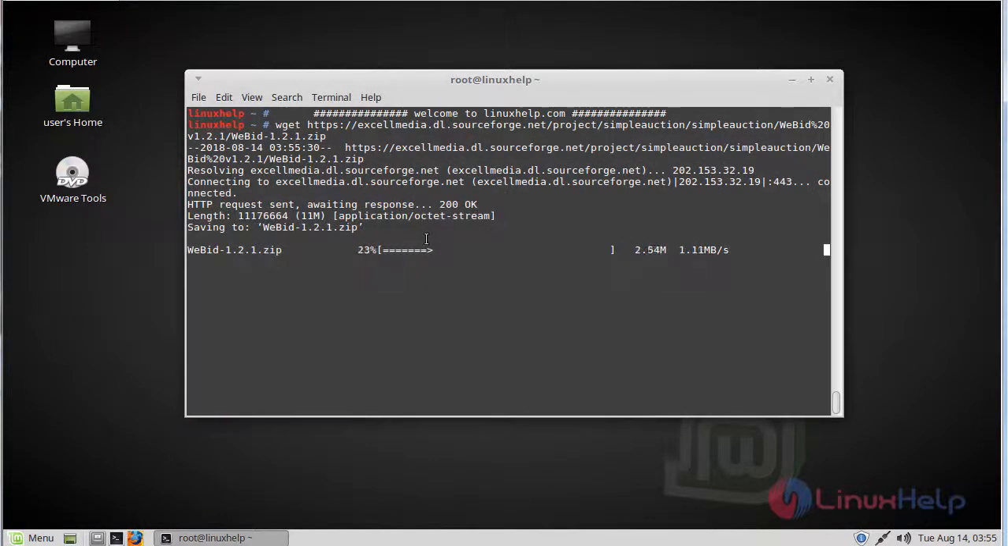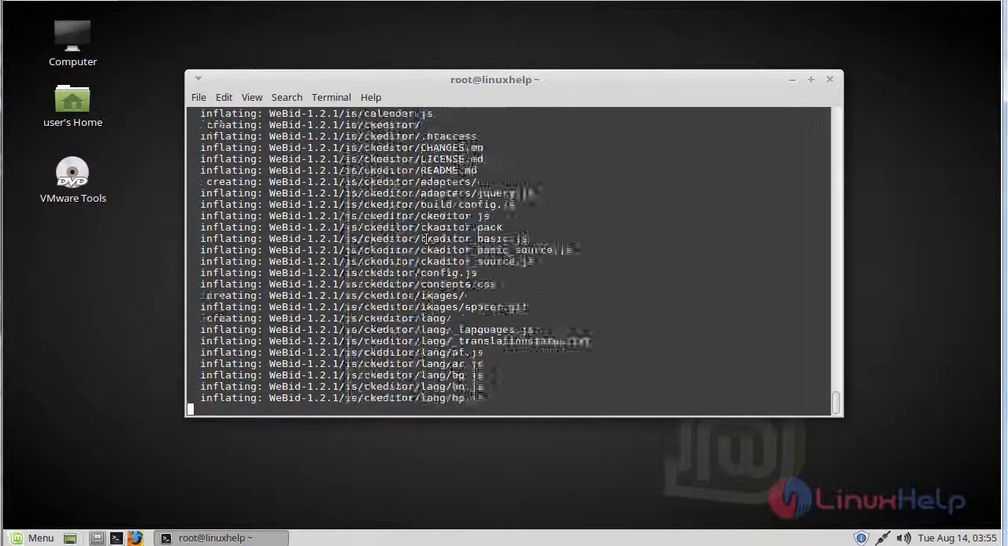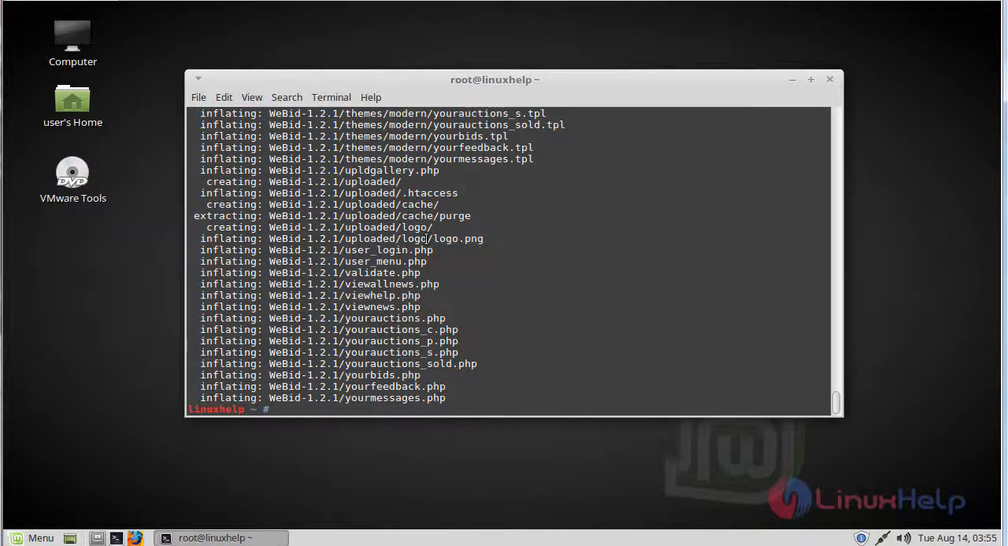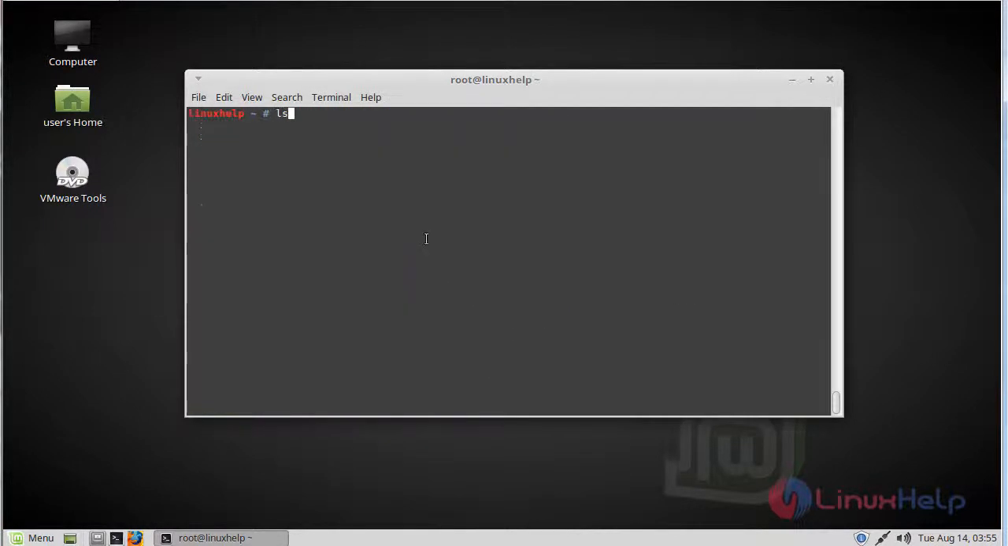The download is going on. Then after downloading, we have to extract the downloaded file by using the unzip command. Then we have to list out this directory. Now here we have to change ownership and permission for the WebID directory.